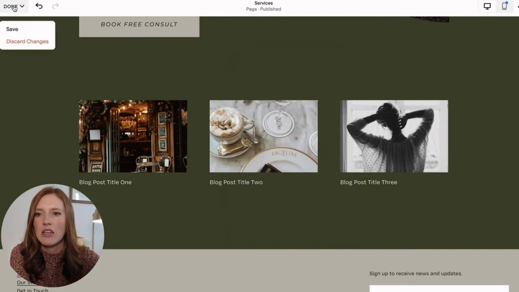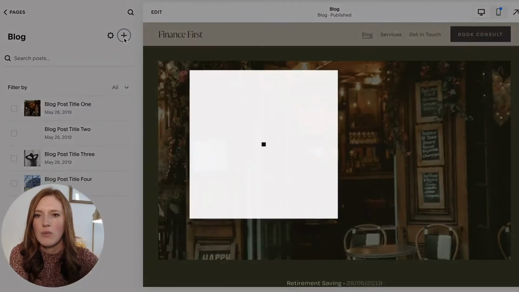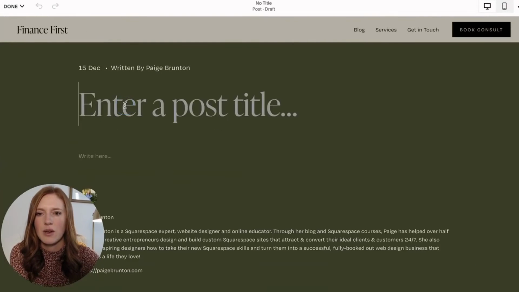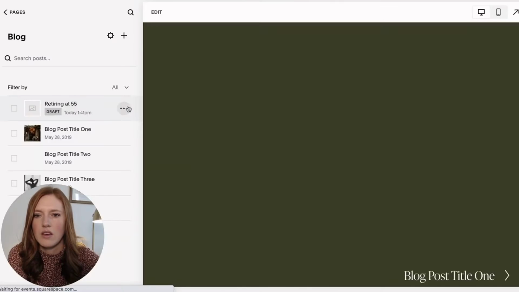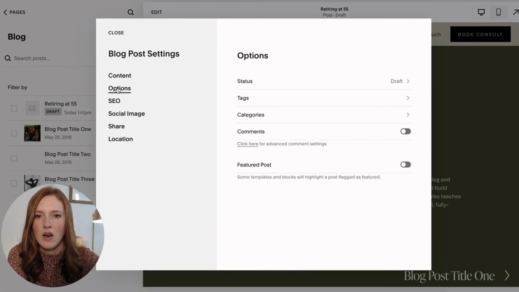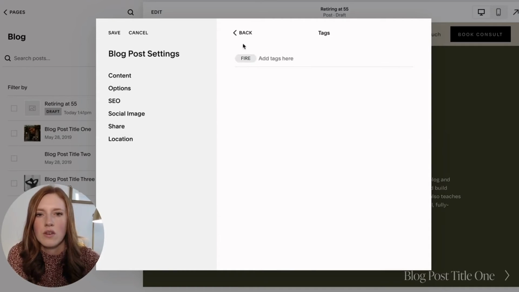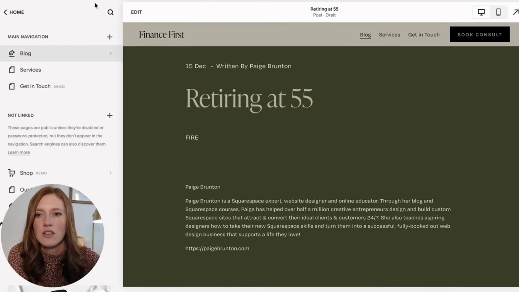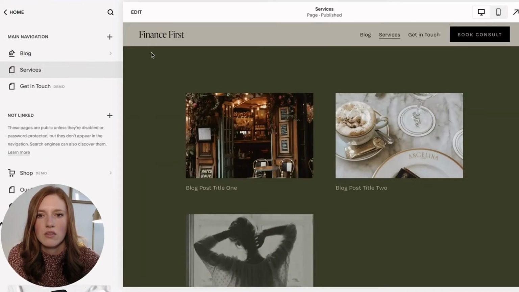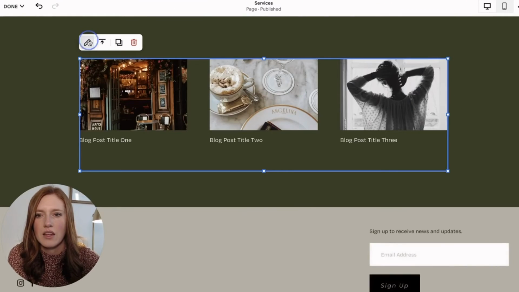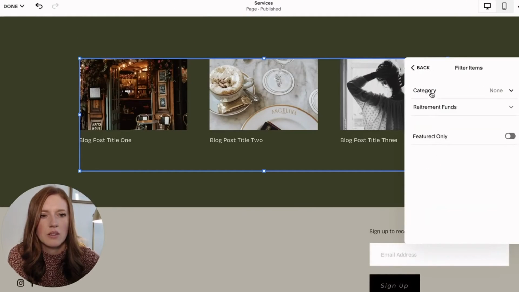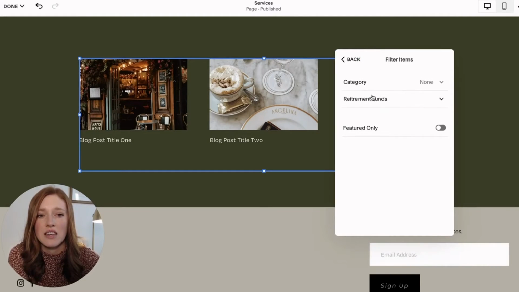So again, if I come in here to the blog, if I create a new post, and we're gonna save and go to my settings, options, tags, it's fire. Just hitting the enter button to make it actually turn into a tag. So I'm gonna save that. And if I head into my summary block, click edit, filter items, tags, you'll notice that that option which I just created, fire, doesn't exist yet. And the reason for that is because that post is not yet published.